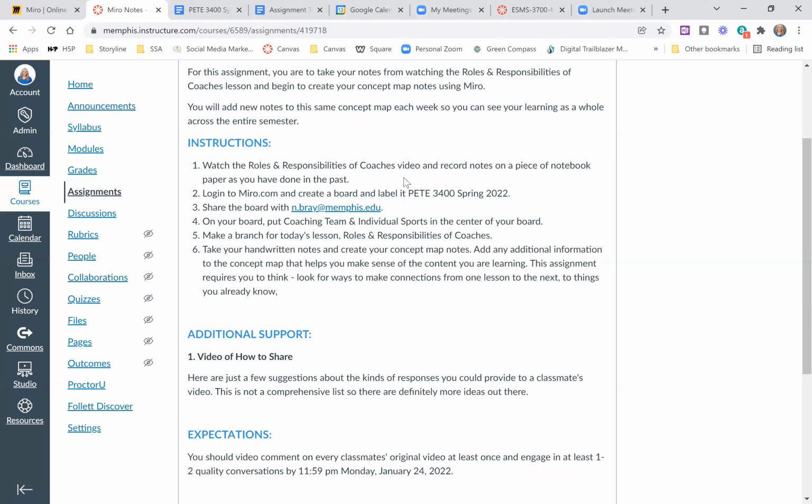I want you to get out the important stuff, decide what you think is important, and then we're going to come in here and do what I'm about to show you. So number 2, log into Miro.com. And if you've not already created an account, you need to do so. And then create a board. It just needs to be a blank board and label it Pete 3400 Spring 2022.